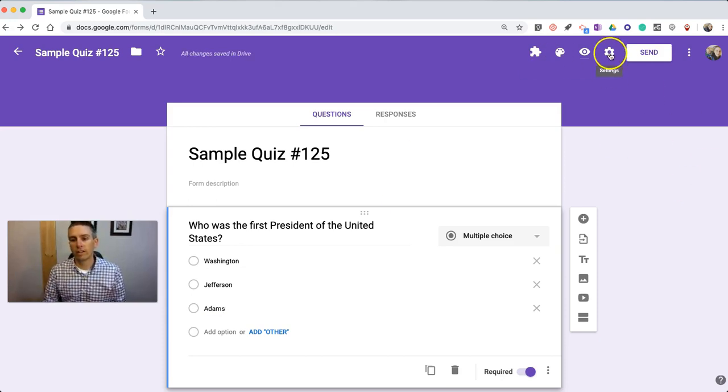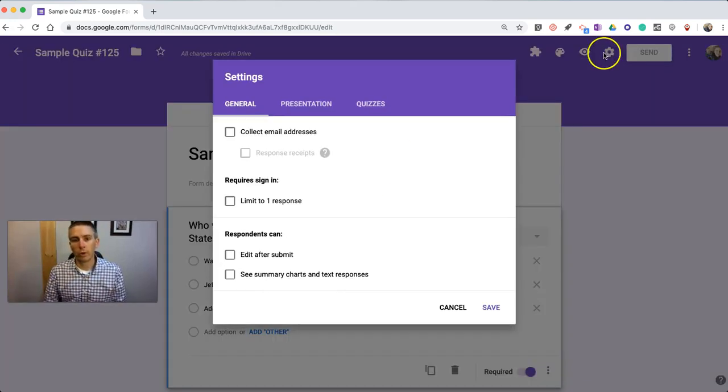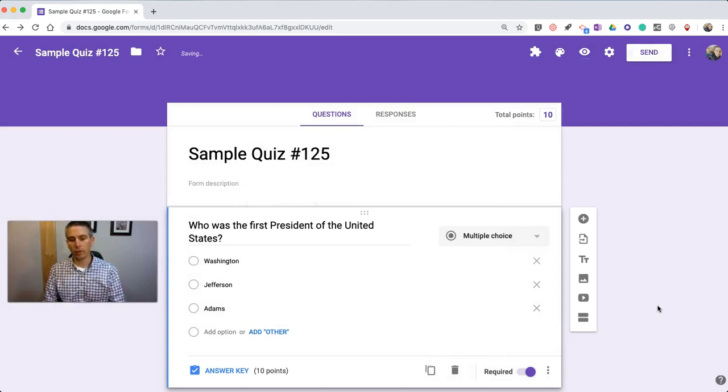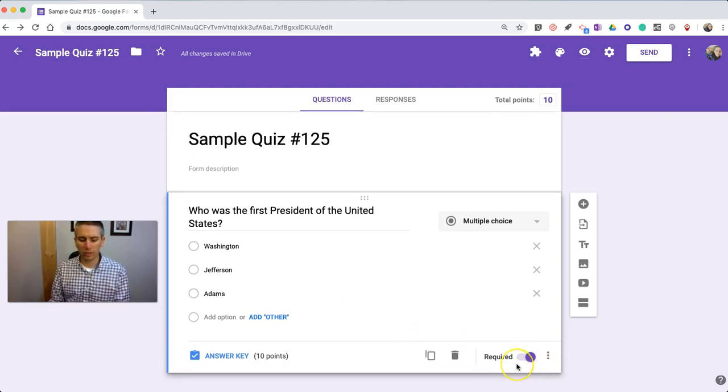Now, we haven't made this into a quiz yet. In the upper right corner, let's make sure it's quizzes. Make this a quiz. And save those answers. So now we have our default value of 10 points up there in the upper right-hand corner because we have one question and it's worth 10 points. And by default, it's a required question for all of my students. That's a handy little way to make sure you never forget to give a point value for a quiz.